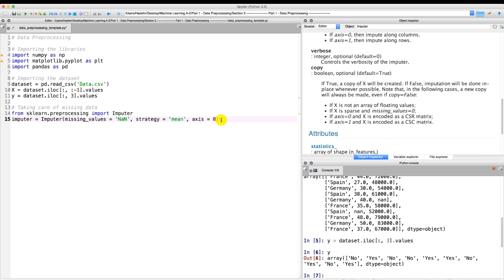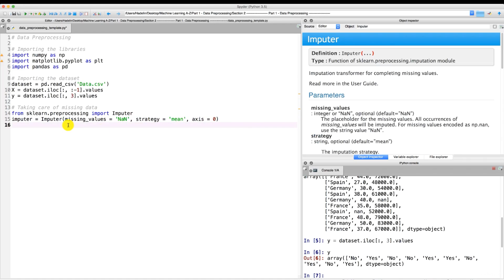We have the essential parameters here and we are ready to go to the next step, which is to fit this imputer object to our data X, to our matrix of features X. So that's what we are going to do right now. Okay, so to fit this imputer object to our matrix of features X, we need to do this. We are going to type imputer.fit. You see, it's quite intuitive.